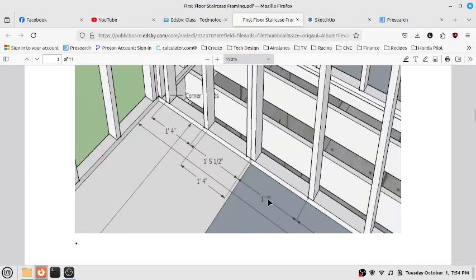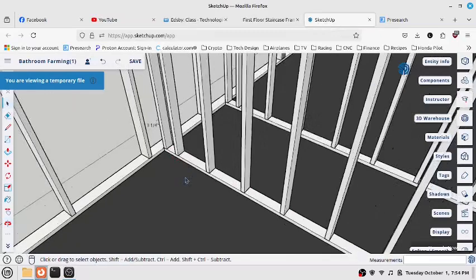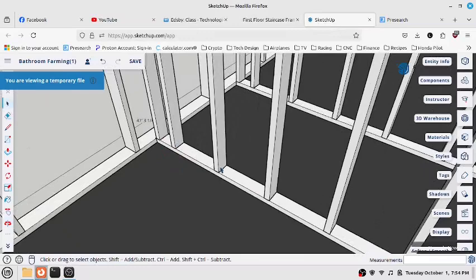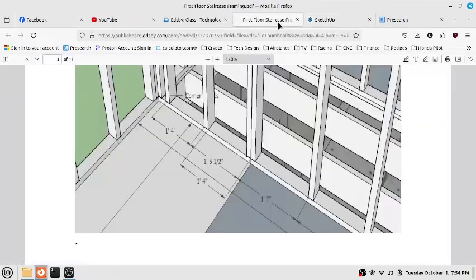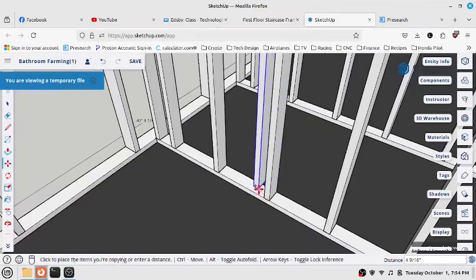So if you look at this dimension, it's 1 foot 7 inches. That's 3 inches more than what it is now. So if I count them off with me, 1, 2, and 3. We're going to move this one over 3 inches. So let's do that now. 1, 2, 3. We're going to move it. Oops. We're not going to copy it. We're going to move it.